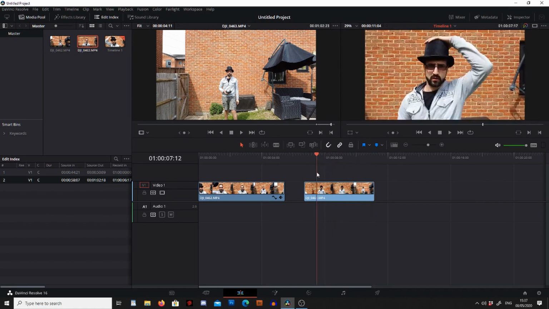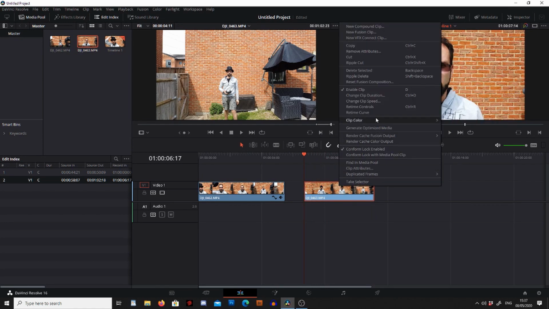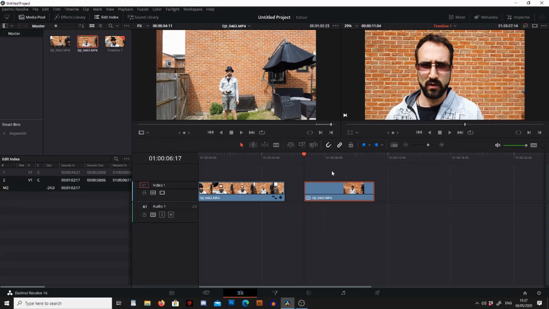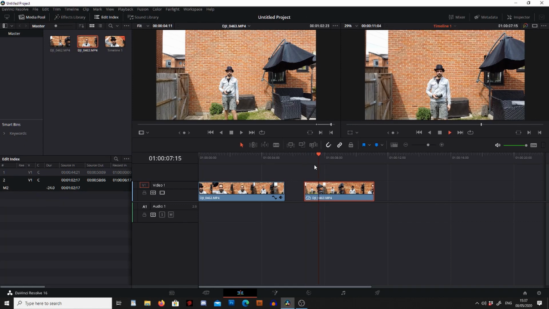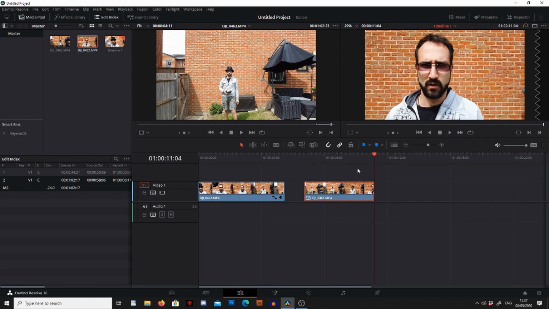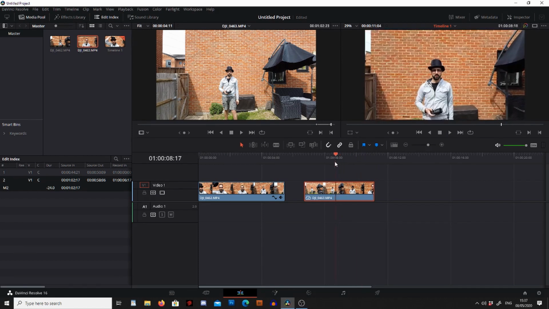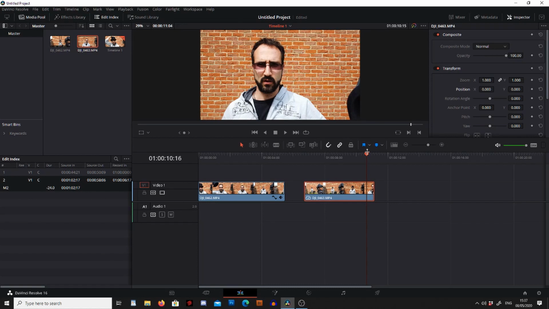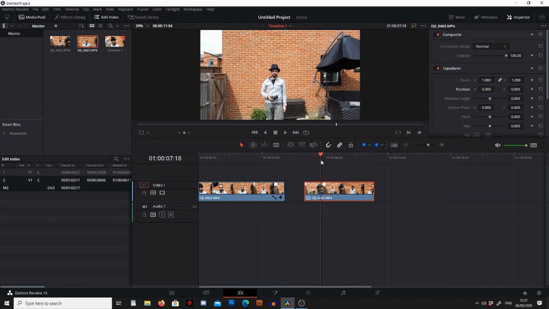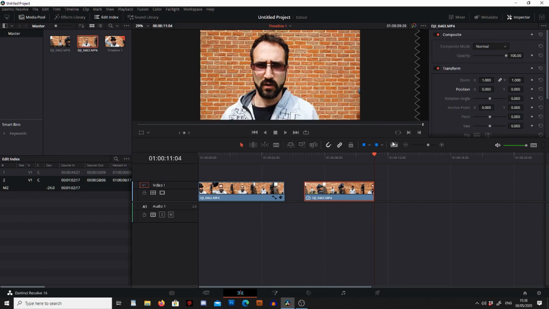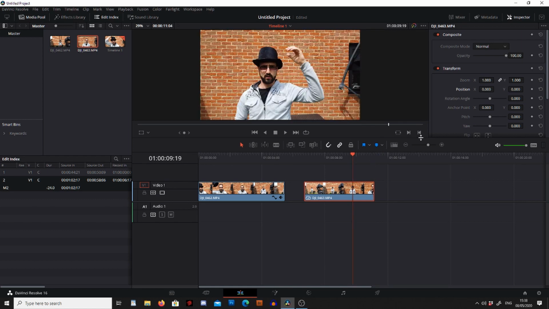Once we've done this, we can then right click on the footage and then go to change clip speed. We then click on reverse speed and then click change. So when we press spacebar, it will then scroll through. Now I recommend doing this before we add the keyframes, because if we add the keyframes first and then reverse it, it can ruin our timing. So now I've got this footage where if I scroll through, it looks like I'm zooming in towards myself, which will make the background appear to get wider.